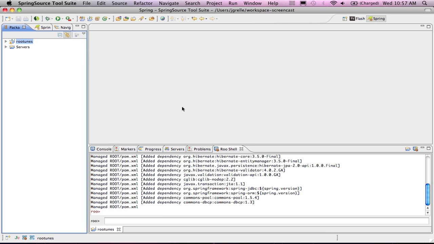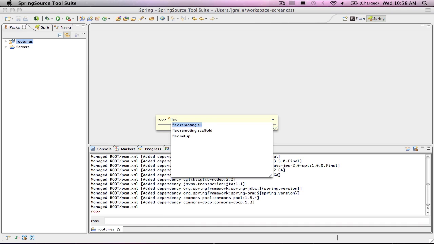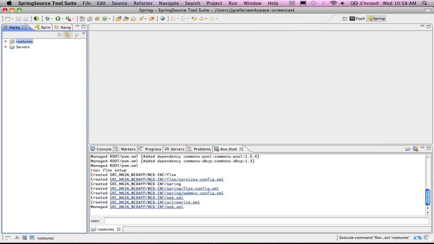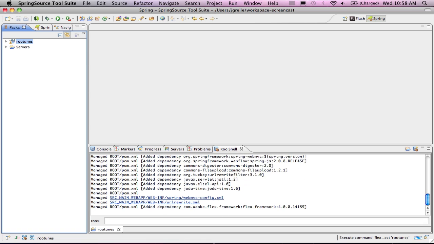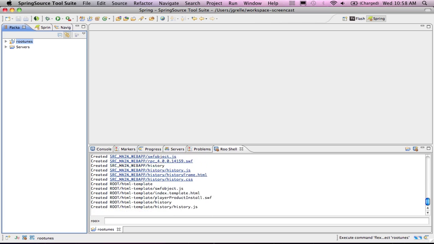that's one of the commands provided by the Flex add-on. So we'll just go to the Roo command, we'll say Flex, and in this case we want to run Flex setup. So we'll execute that, and just like the persistence setup, that goes through and adds all the necessary Maven infrastructure and the basic config files for a Spring BlazeDS integration project. So even if you were to stop using Spring Roo right there, you've already saved yourself a ton of time in what it takes to set up a basic Spring BlazeDS project and get all the necessary configuration in place.